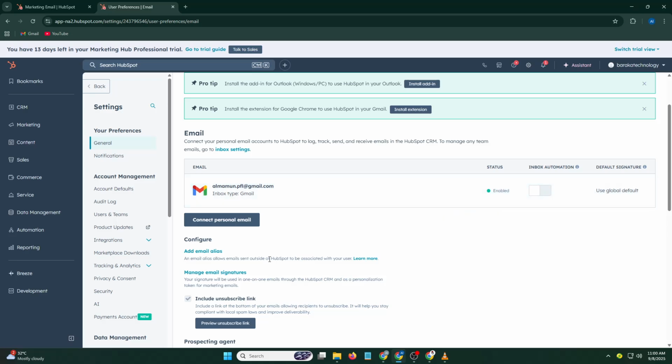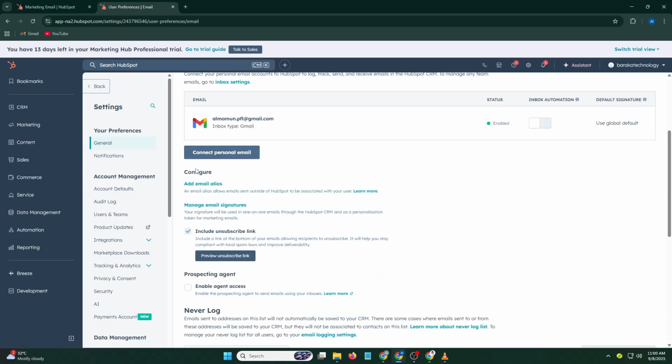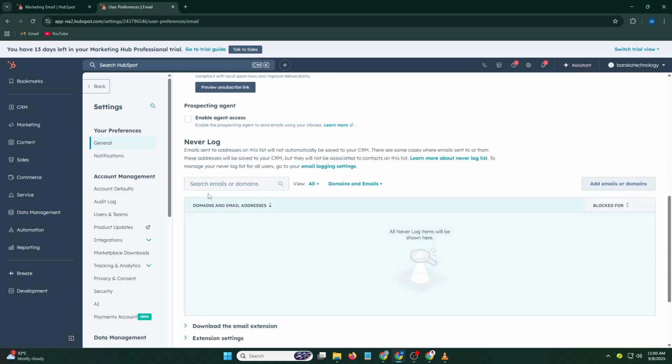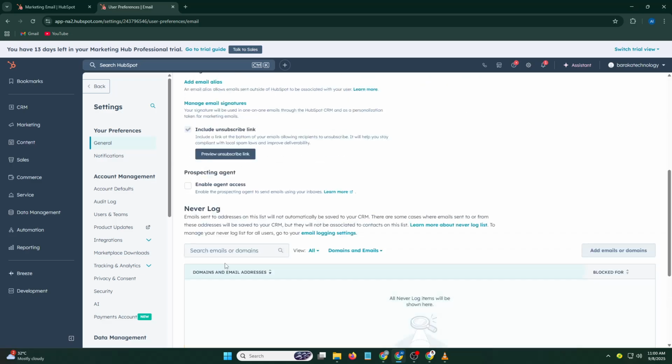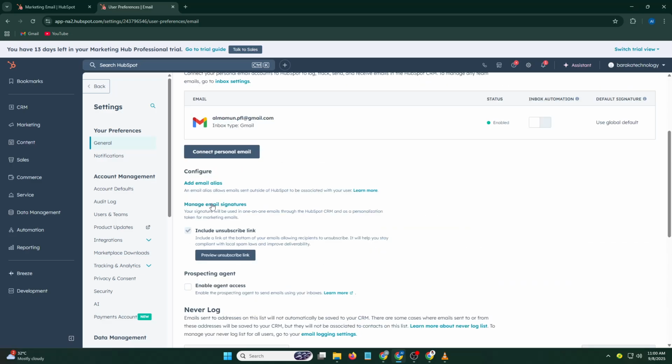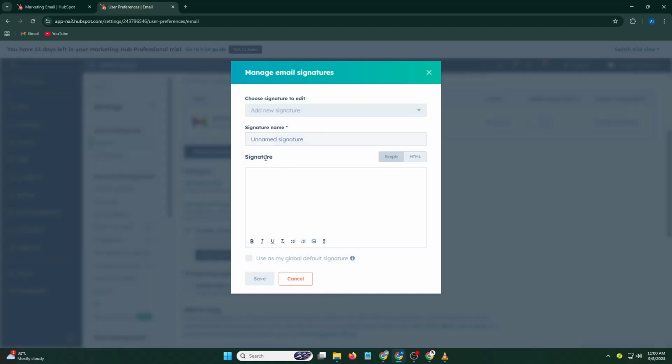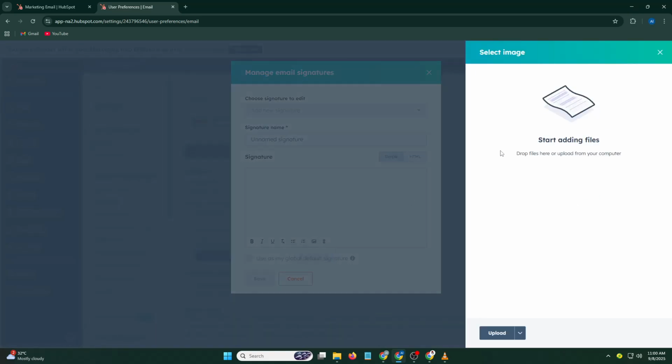Click on Edit Signature. A text editor will open up where you can either create a brand new signature or paste in one you've already designed. HubSpot allows you to use rich text formatting, add hyperlinks, and even insert images like your company logo or social media icons. Here's a tip: keep your signature clean and concise.